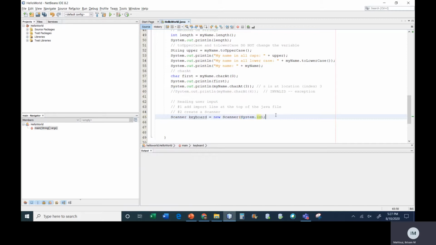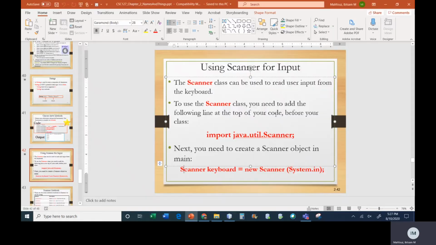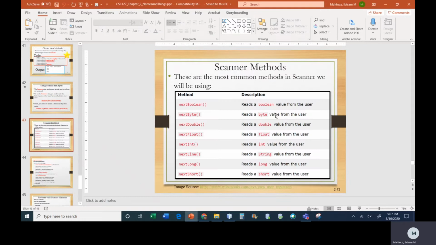So now we created our Scanner object. What do we do after that? Well, the Scanner, because it's a class, just like String is a class, it has methods. And it has methods that start with next. It has other methods, but those are the ones that we're going to be using for this class. So if we want to ask the user, for example, for a double, we can read it in using nextDouble. If you want to ask them for a long, we can use nextLong.